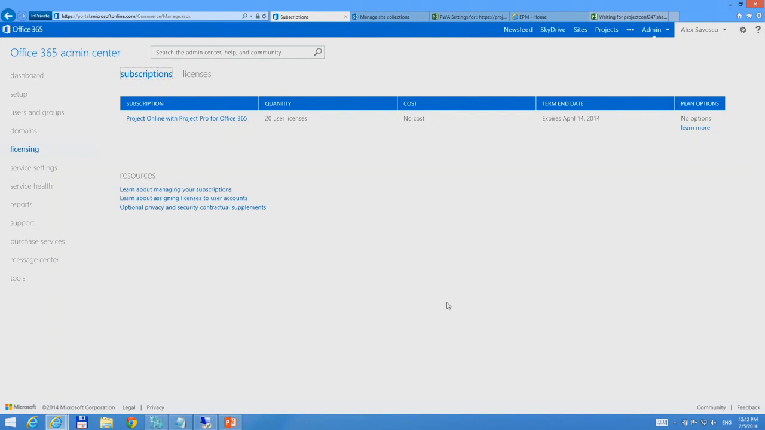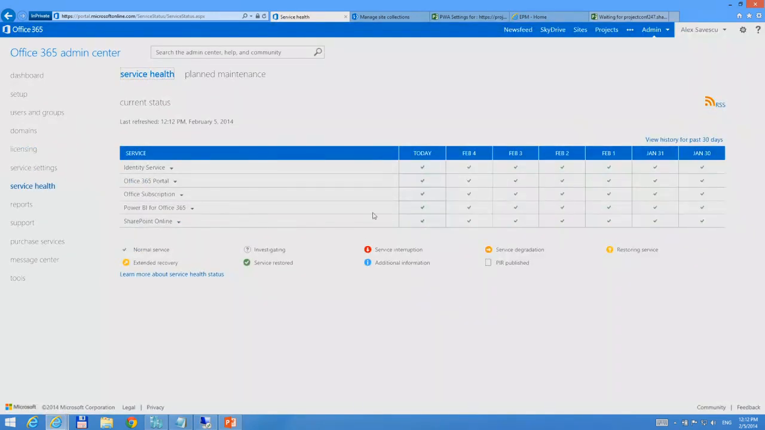So now, moving on, this is kind of a service health page where you can see if my tenancy is working great, of course, or if there have been service degradations or interruptions. I won't go through all the details here. As I said, Mike McLean had a great session about Project Online as a new Office 365 offering.